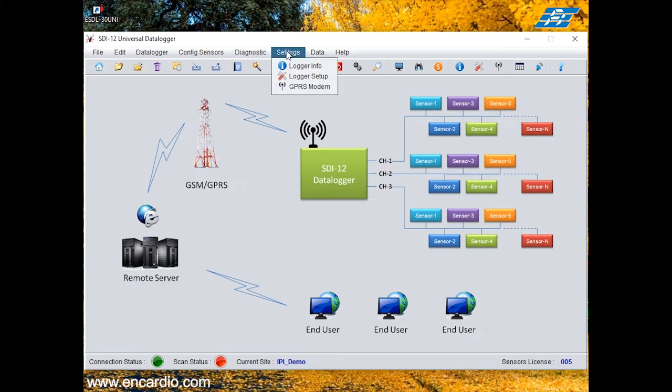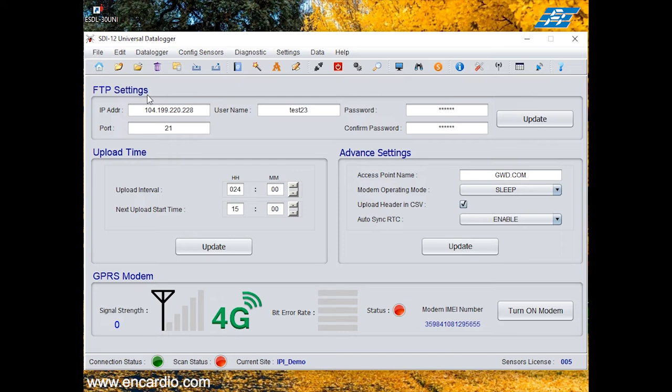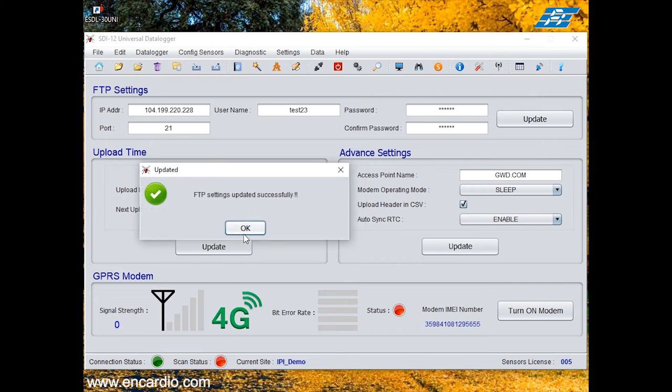Go to settings, then click on GPRS modem. You need to check the FTP settings for your regions. Here we have given the IP address as 104.199.220.228. Username is given as test23 and the password. Confirm password. Port given here is 21. Click on update. FTP settings updated successfully.